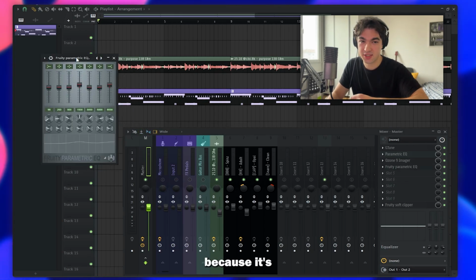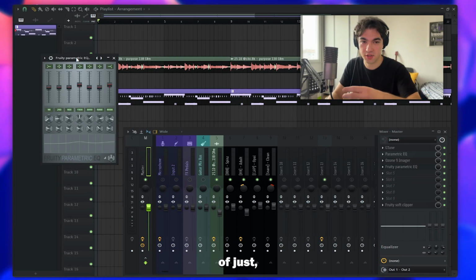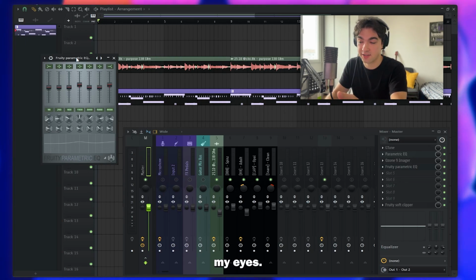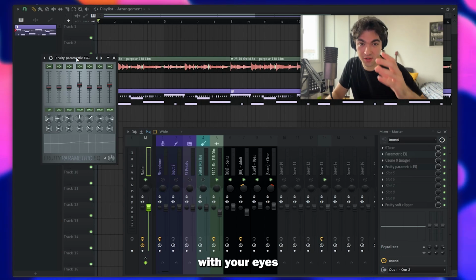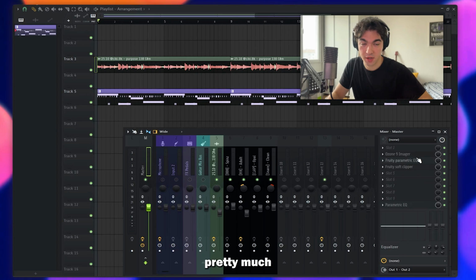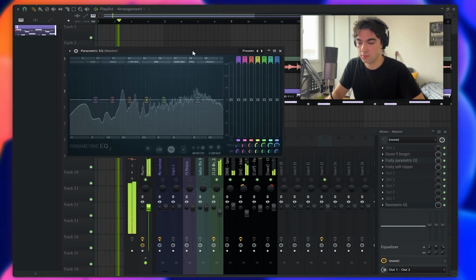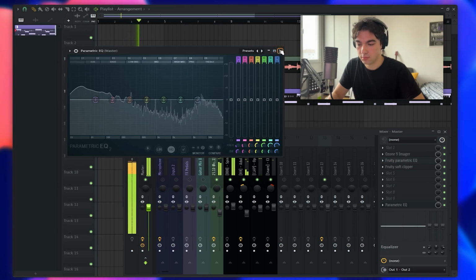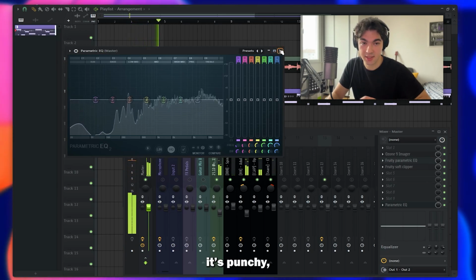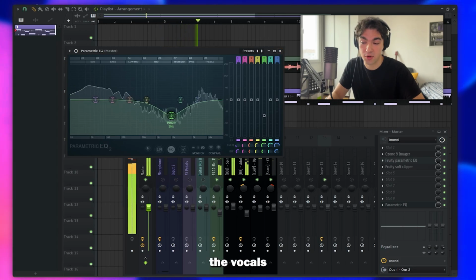I like this because it's less graphical and this forces me to use my ears instead of just mixing using my eyes. And that's another thing, don't mix with your eyes. You listen to music with your ears, not your eyes. That's pretty much all I have for my master bus. And you can see the beat sounds clean, it's punchy, it has high end, and it has space for the vocals right here.